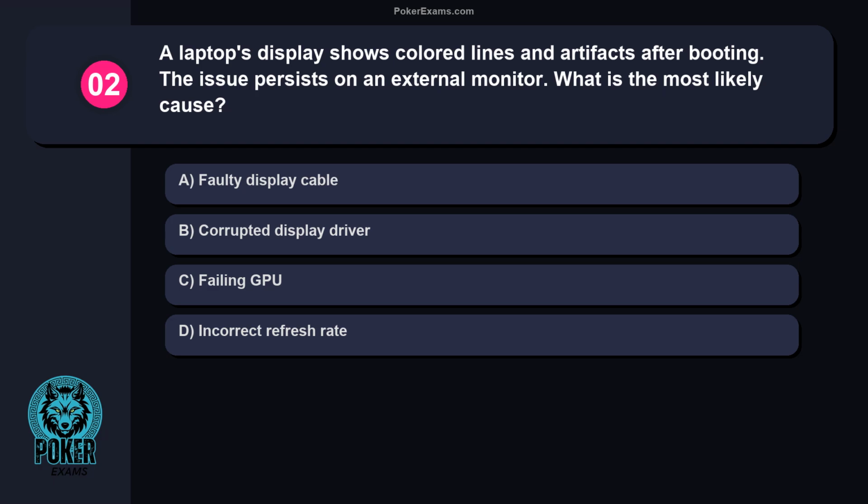Question 2. A laptop's display shows colored lines and artifacts after booting. The issue persists on an external monitor. What is the most likely cause? Faulty display cable, corrupted display driver, failing GPU, incorrect refresh rate.